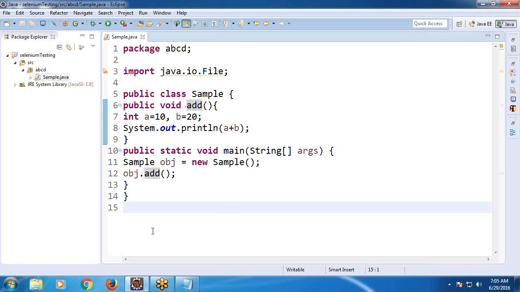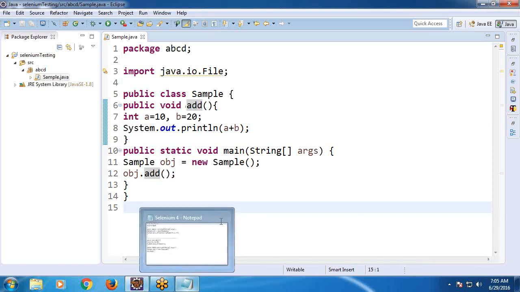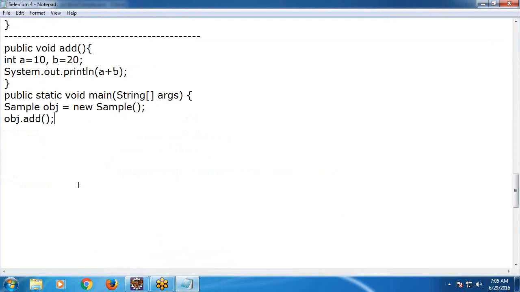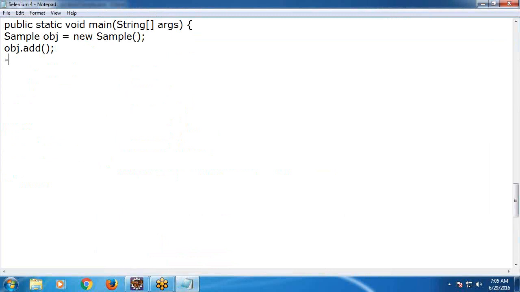Okay. Next, come to Java exception handling. Just a minute. Exception handling.